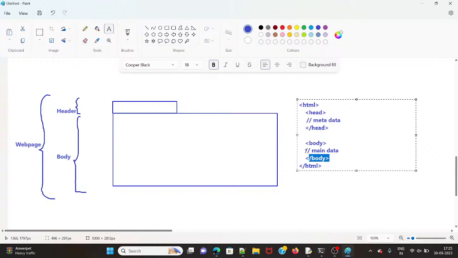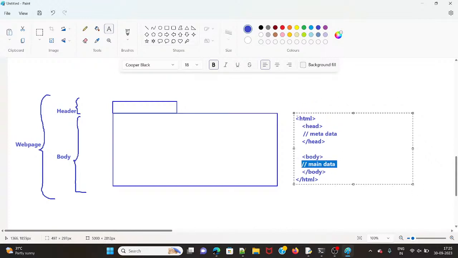And in the body, opening body, closing body, then what do we take here? We take the main data, meaning the main content, like images or videos, or any paragraphs, any scrolls, whatever it is, guys. Whatever you want visible to the user, that's what we take in the body tag. This is the structure of the web page, the structure of every HTML program.